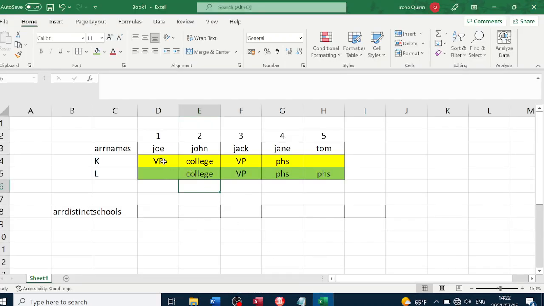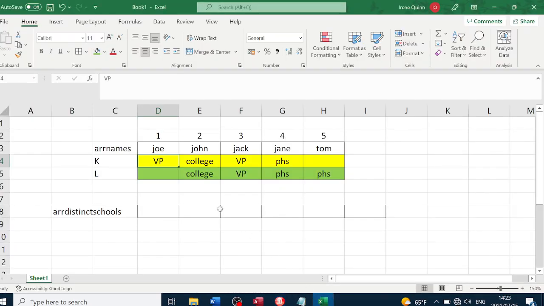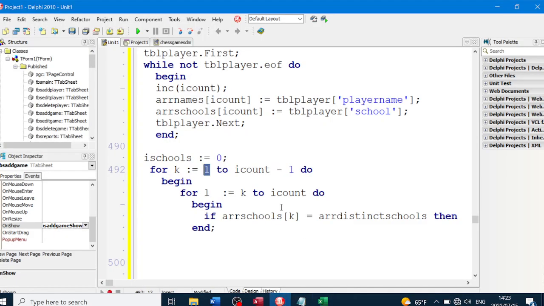Right, so for the second run of the loop, K will be 2. Okay. No, but that's fine. No, it's fine. K plus 1 is fine.